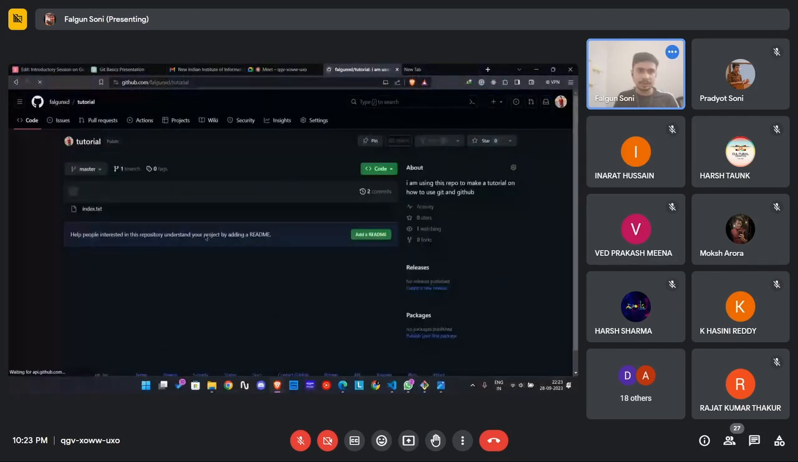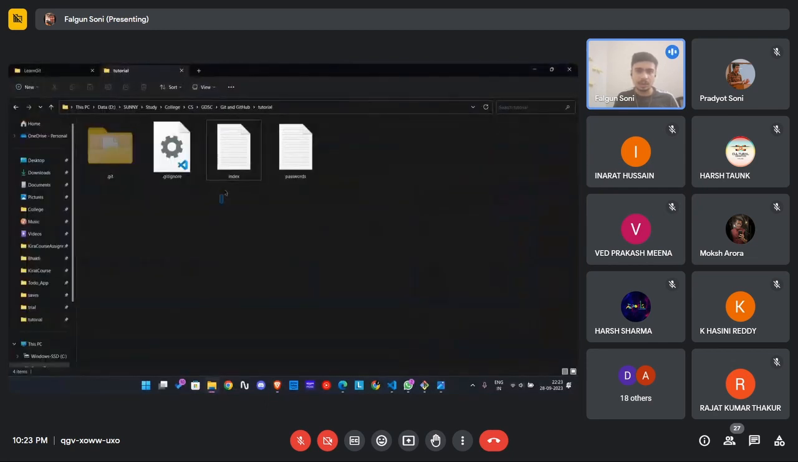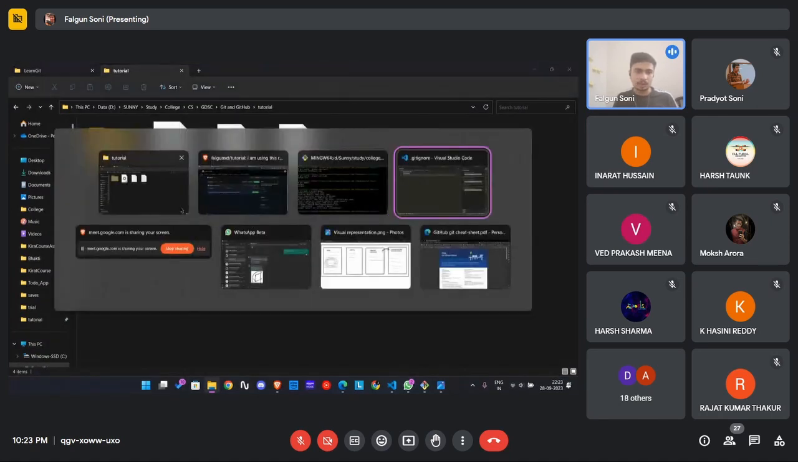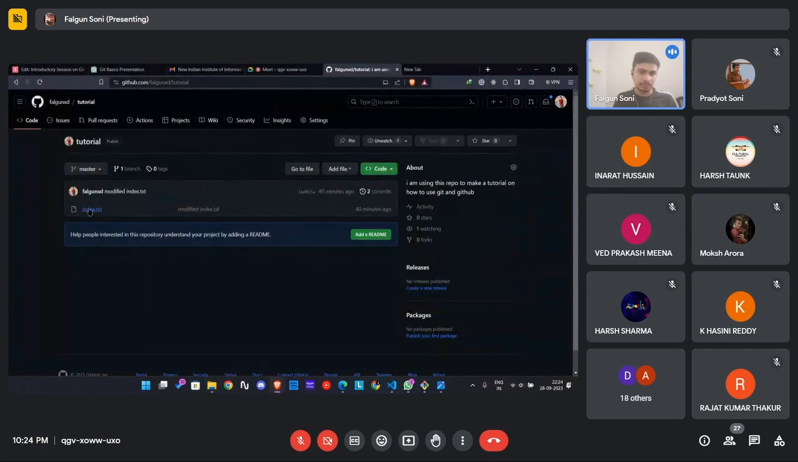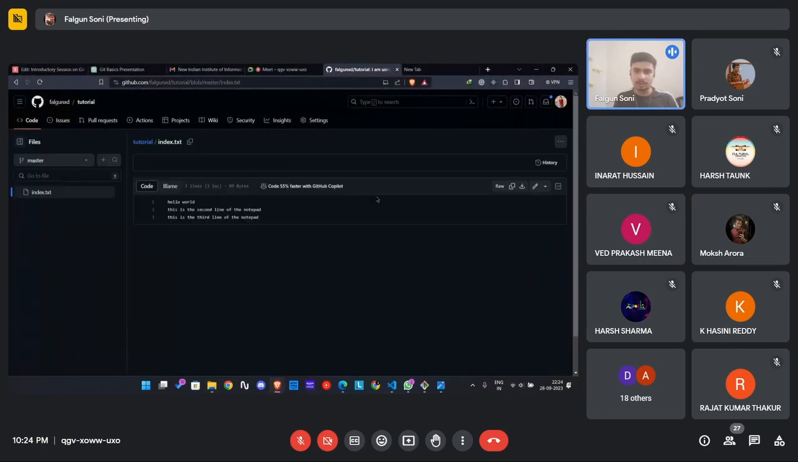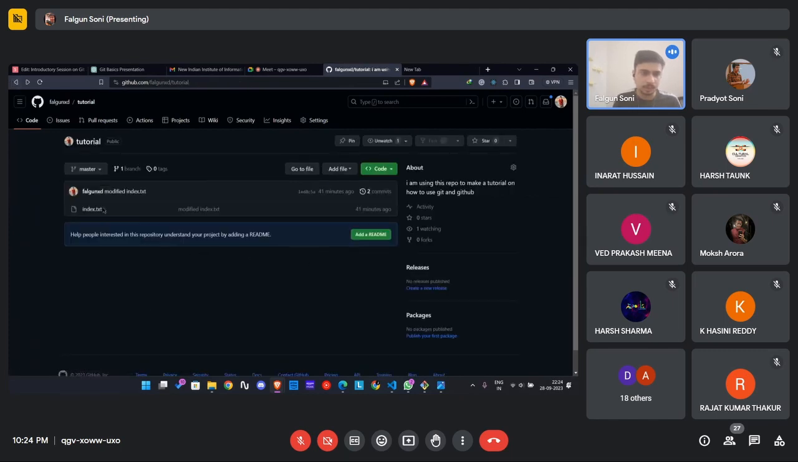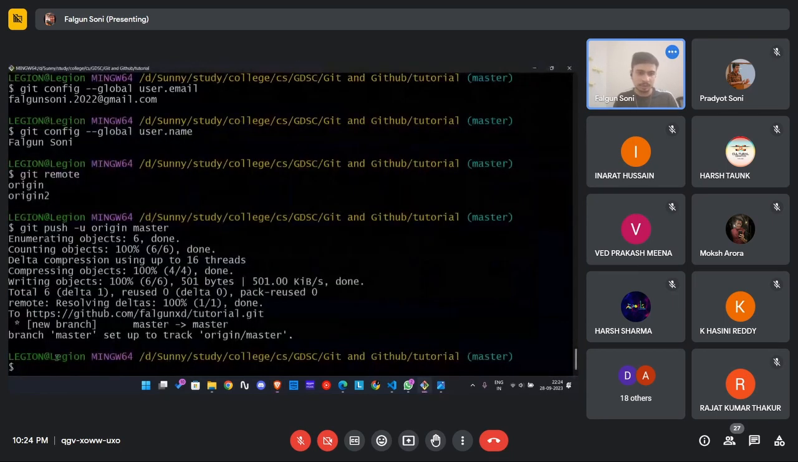So if we refresh this, now we have index.txt, which was the only tracked file that we staged, now on our remote. See, this is the file, and it has exactly what we wanted: Hello world, this is the second line of the notepad. This is the third line of the notepad. Remember, we also added a fourth line, but we restored that change back to when we had made the second commit. We had reverted back to it. So this is how you can push to it.